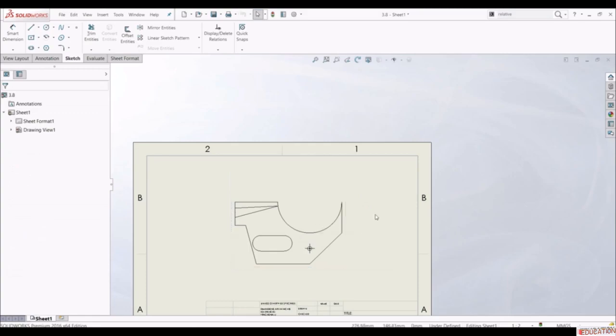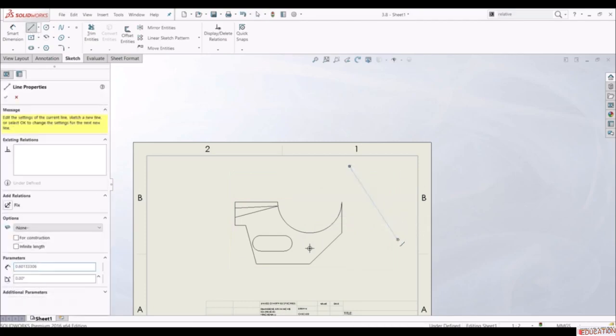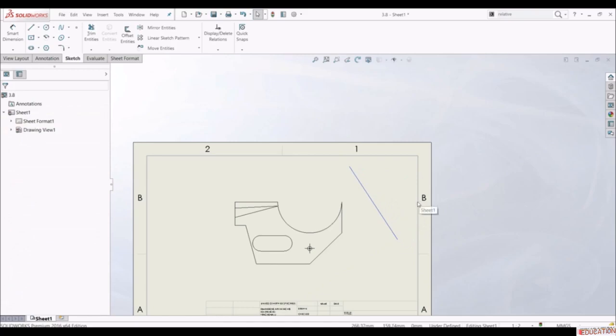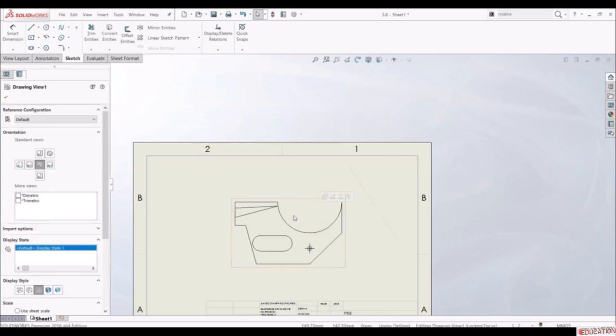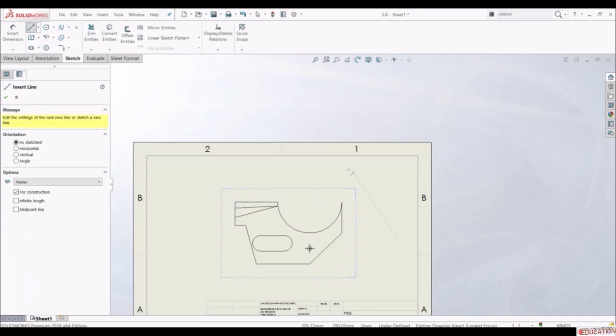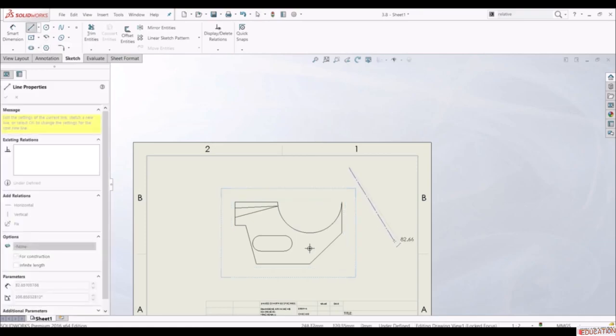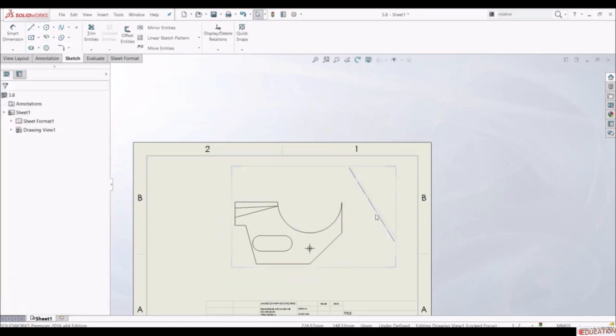And now we're gonna show the second way. So let's draw a line here. And now we wanna define an angle. We have to double click on the view focus. Double click here, go to sketch and choose center line. And now let's draw a center line here. And now we see that our view focus has been extended.